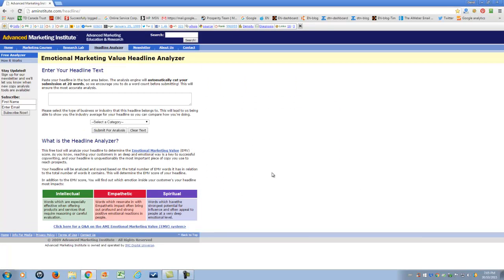We're just going to open it up here, and you're going to see it's the Advanced Marketing Institute. You can just Google Advanced Marketing Institute and bring it up, and you're going to see that it's an emotional marketing value headline analyzer. You've got three different components: your intellectual, your empathetic, and your spiritual. So it gives you that breakdown.